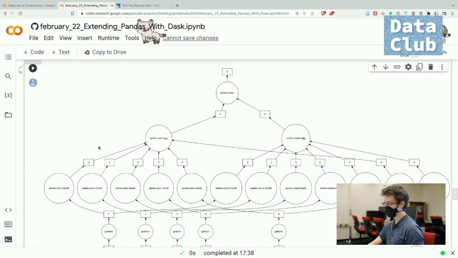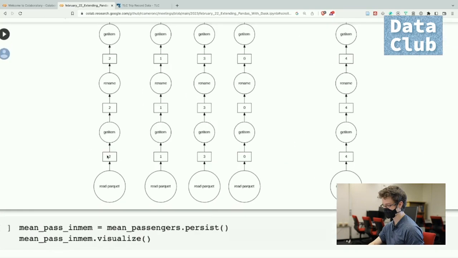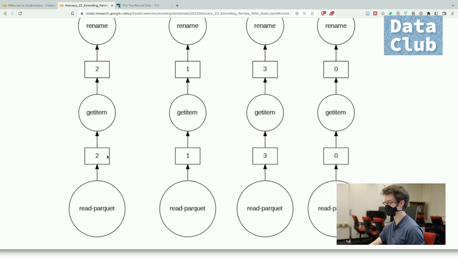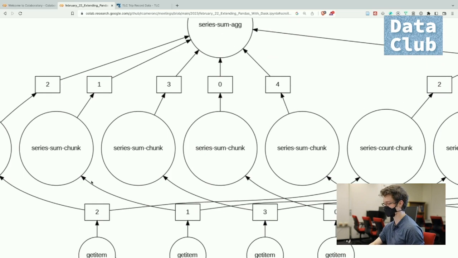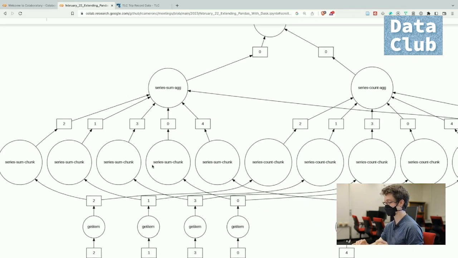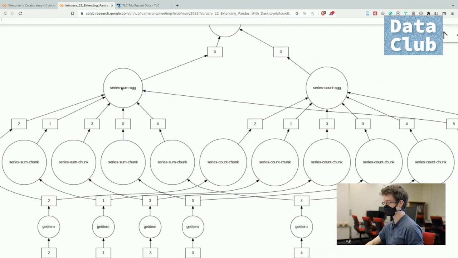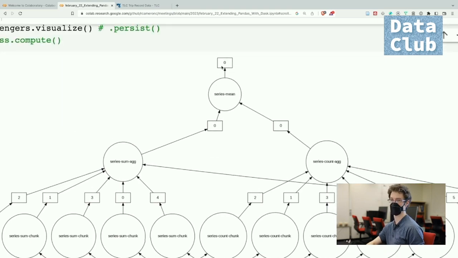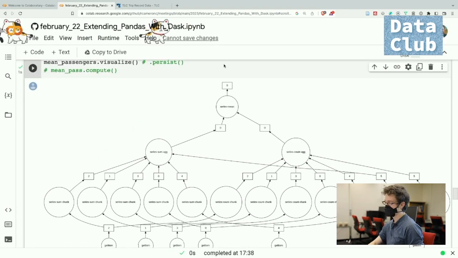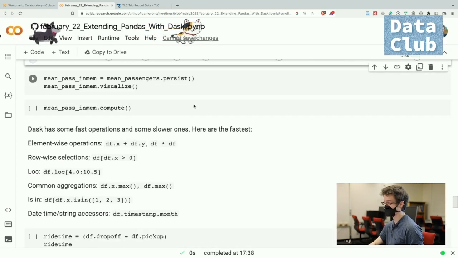And looking at what the plan is, it starts, just like before, with this read parquet, and then it splits it up into chunks and does the sum on these different chunks, and then sums up the sums, and then counts them and takes the mean of that, and you get an answer. I could look at these graphs all day. It's so cool to watch the computer split things up. But okay, so that's what it's going to do.